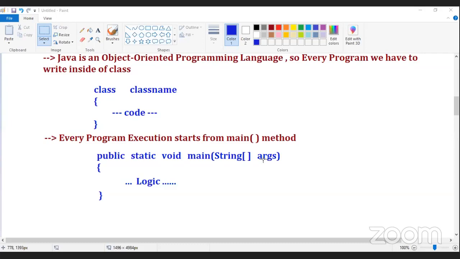Guys, sorry, I need to mention args only. You can write your name also, my name also, or only a, some x, some b. How do we mention variable names? In the same way, here also you can mention any name, no problem at all, guys.